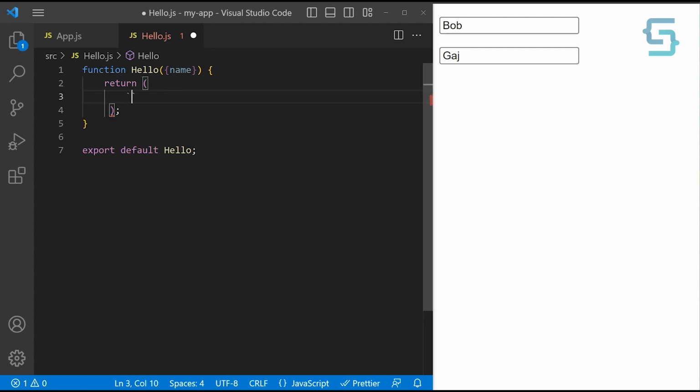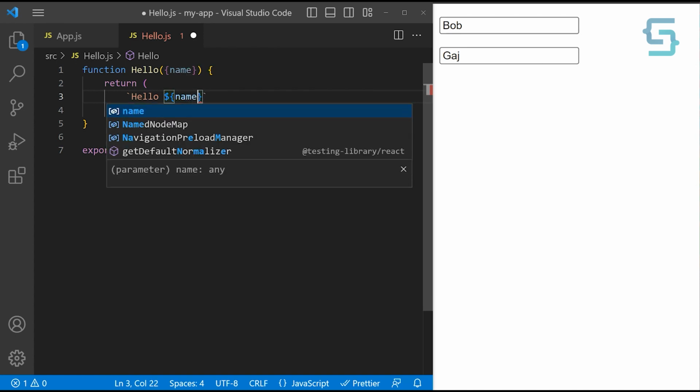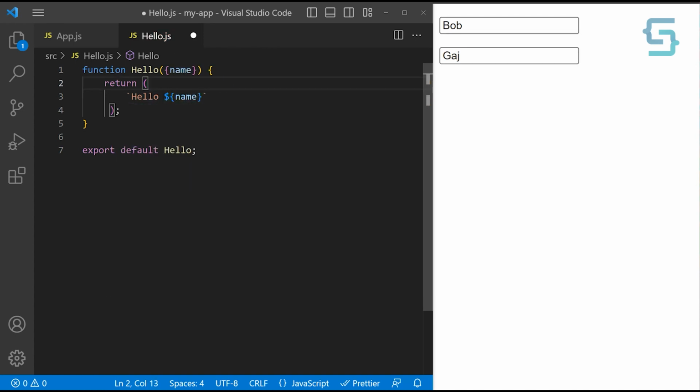So here, let's open up a tag, and inside of this tag, let's say hello, and let's open up the expression here, and let's just pass in the name. We can remove these parentheses as well because we don't need them here.